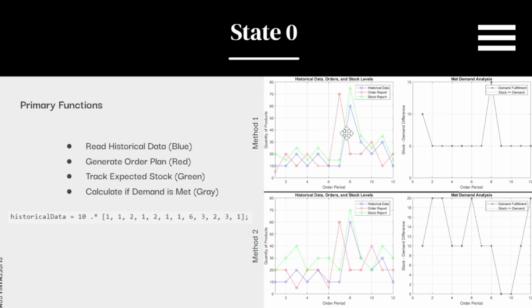The only difference is that we're using method 1 to determine what orders we should have. Right here, we're using method 2. So once we go over to here, we can see if our demand is met.